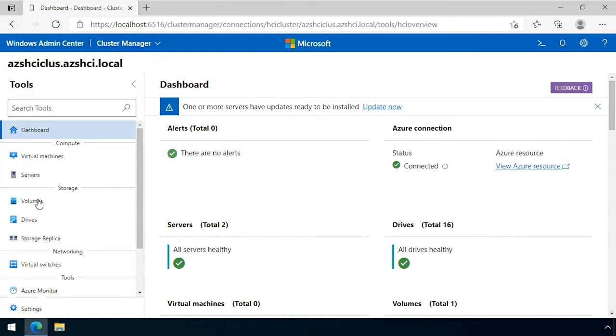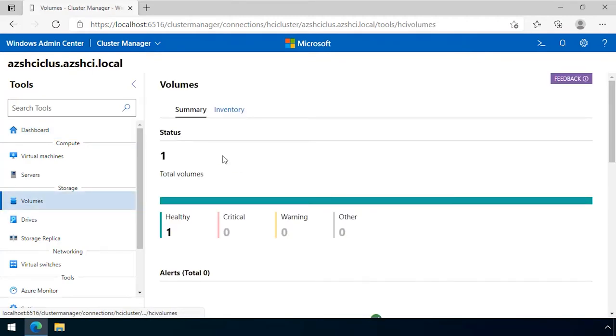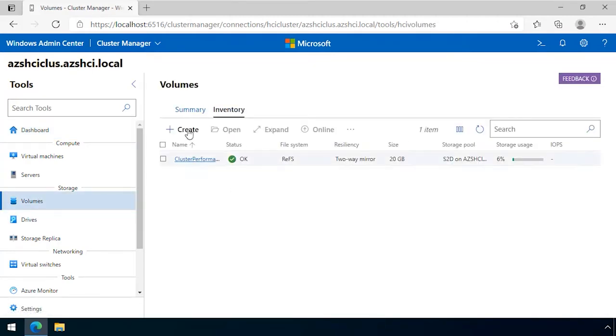So we start here in the Azure Stack HCI Windows Admin Center console. And the first thing we do is go to volumes. And what I'm going to do is create the volume that's going to host the virtual machines. So I click create.